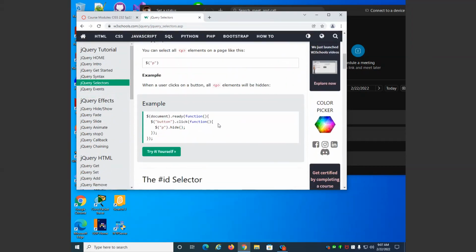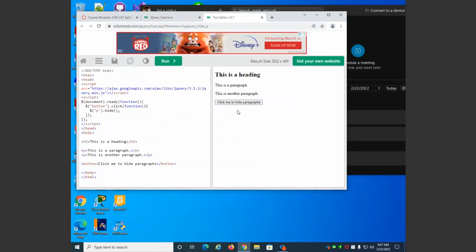More about selectors. We could have a button that says, after the page loads, we're going to add a click function to every button on the page so that when the button is clicked, it hides every paragraph. Now, this probably only works because we have one button, right? If we had multiple buttons, we probably don't want every button to do this. We probably want one button to do this and maybe another button to show them back. As we click this, it hides the paragraphs.